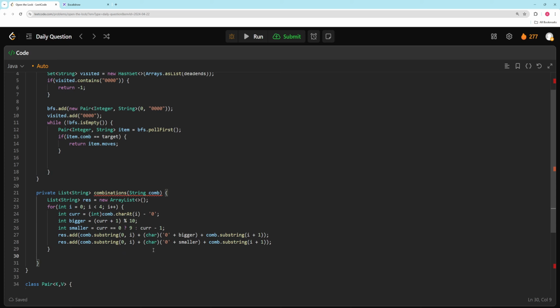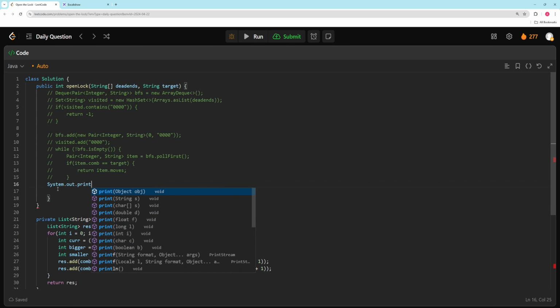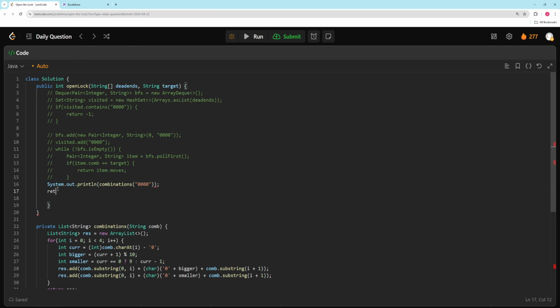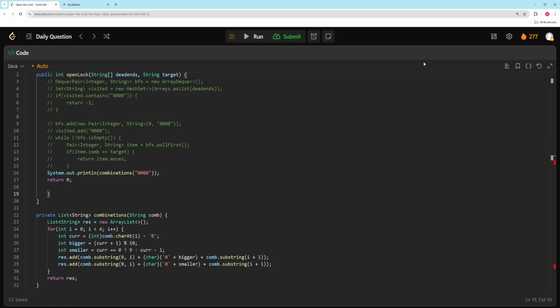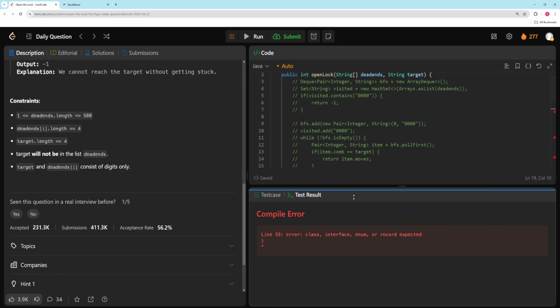This is the most annoying part of this problem, honestly, getting all the combinations. So, okay, and now we can even test it. We can actually just literally test it. So if we do a print here, combinations of 0, 0, 0, 0, and just return 0 for now. Let's see what happens if we do that.